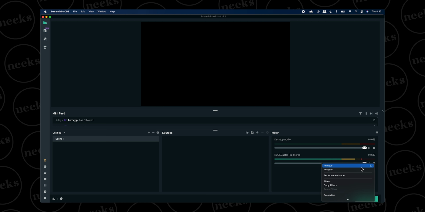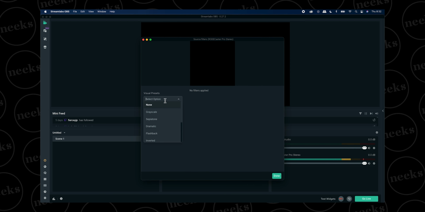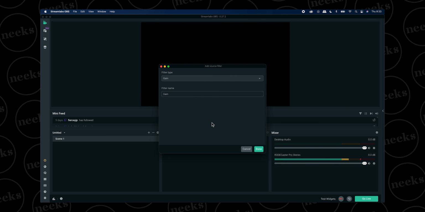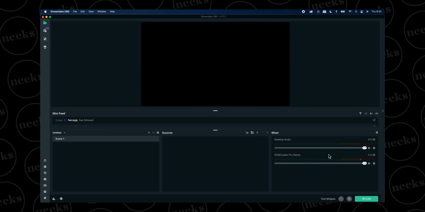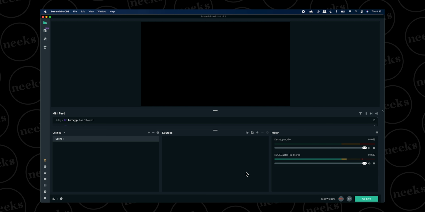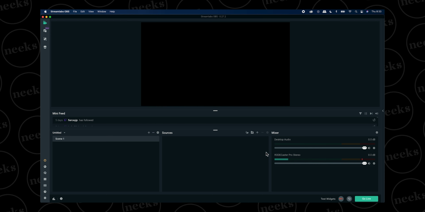Bonus tip, you could set other filters and whatnot, but ideally I wouldn't really want to set any other filters because you have all your processing on the actual Rodecaster Pro. That's one of the pros for using the Rodecaster Pro, no pun intended. But that's pretty much it. It's pretty simple.